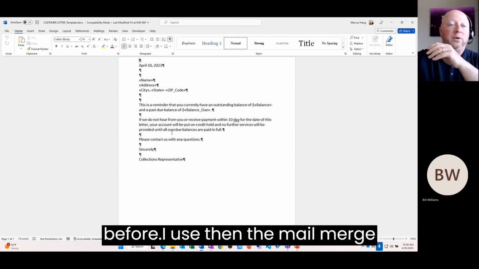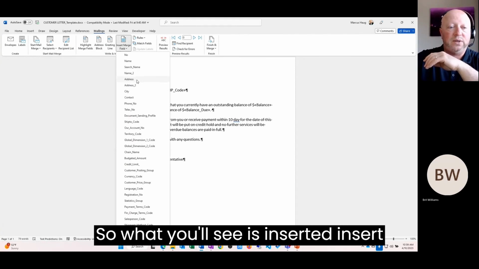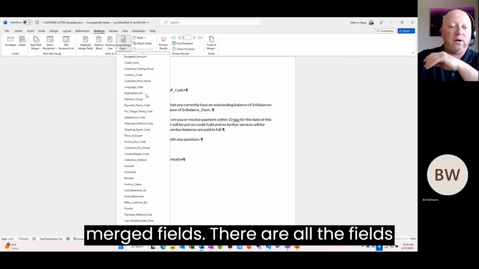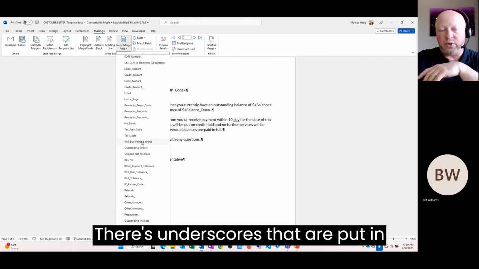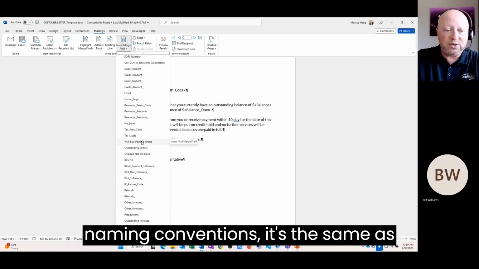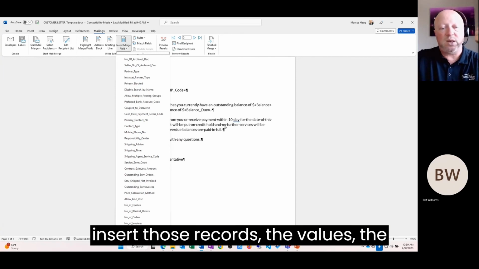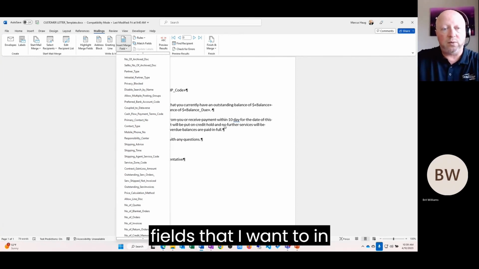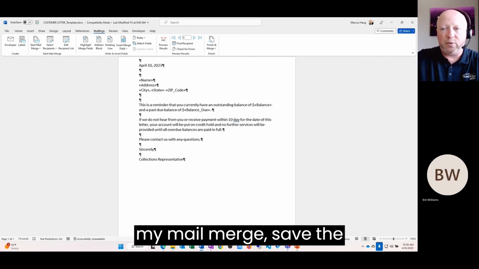So what I did is this is the one we looked at before. I used the mail merge functionality to drop in these fields. What you'll see is insert merged fields. There are all the fields off of my customer. There are underscores put in here, but it's the same in terms of naming conventions as what you see on your customer record. So insert the fields that I want in my mail merge, and save the report.